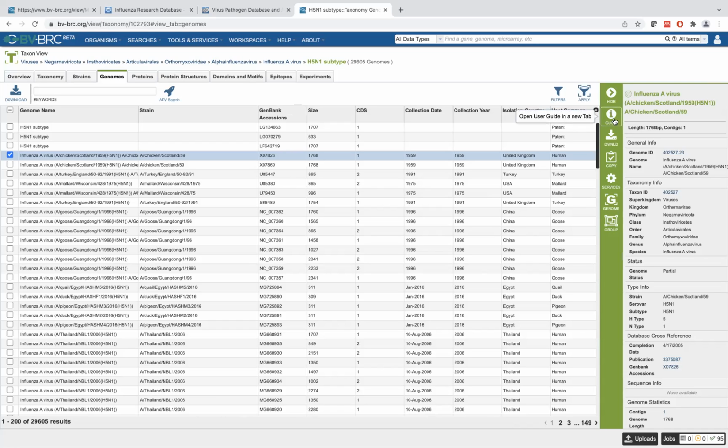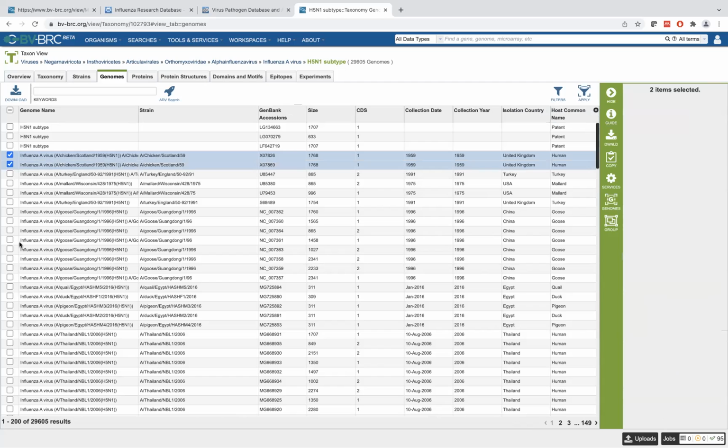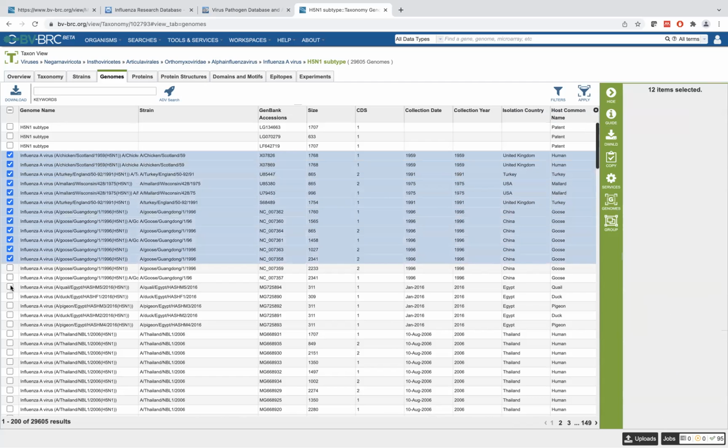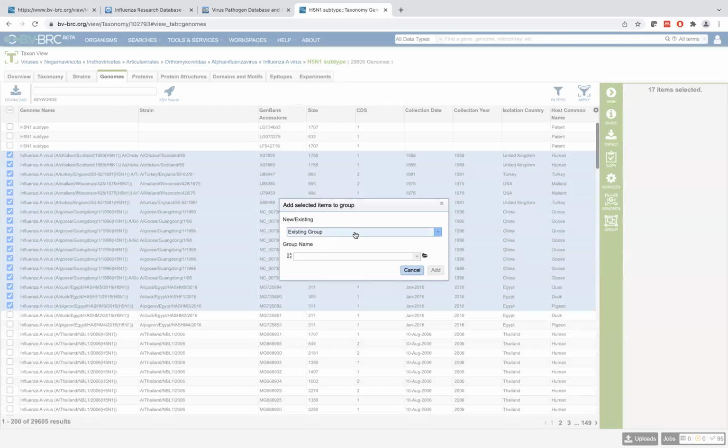The eye usually will open up an information guide to explain the different fields that you're looking at. If you want to select multiple segments, you can just hold the shift button and click. And now you have a group of viral segments. You can click on this button that will group them together. And that's how you start saving a working set for analysis.